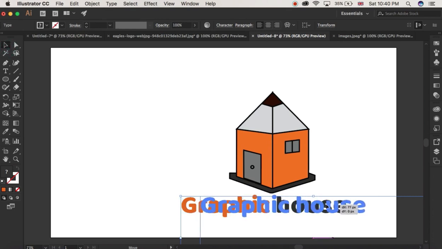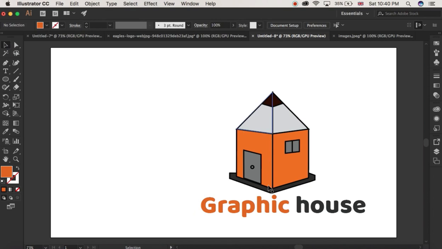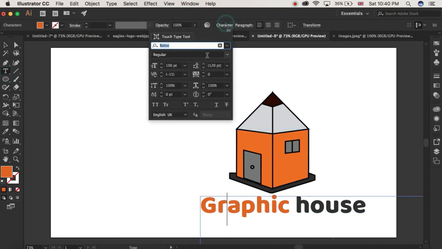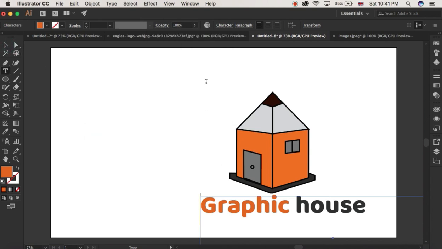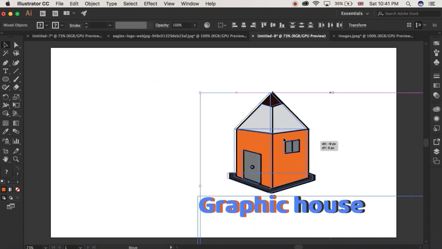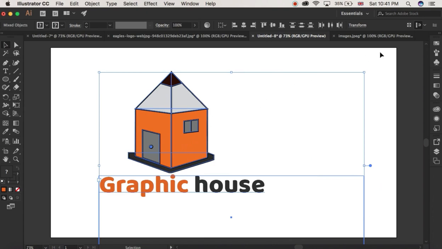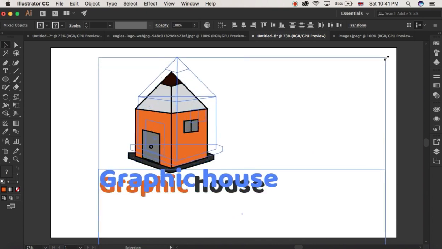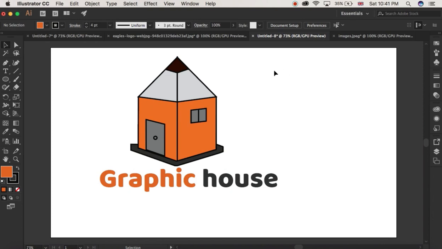now guys, I'm choosing this one. Its name is Portfolio. This font is looking good. Now choose that text selection tool and let this follow. And move it here. Use this size. Now guys, you can see that it's looking amazing.